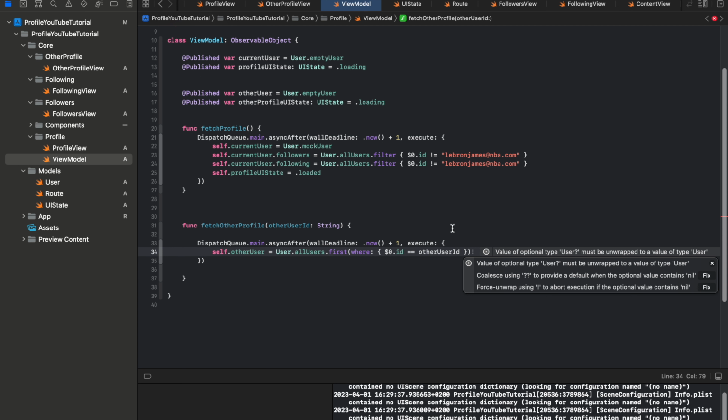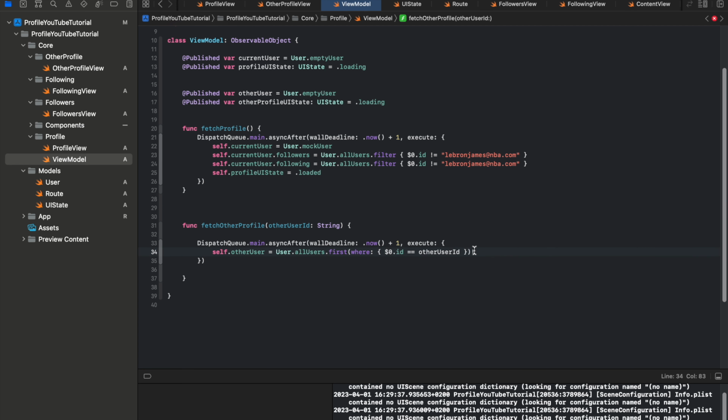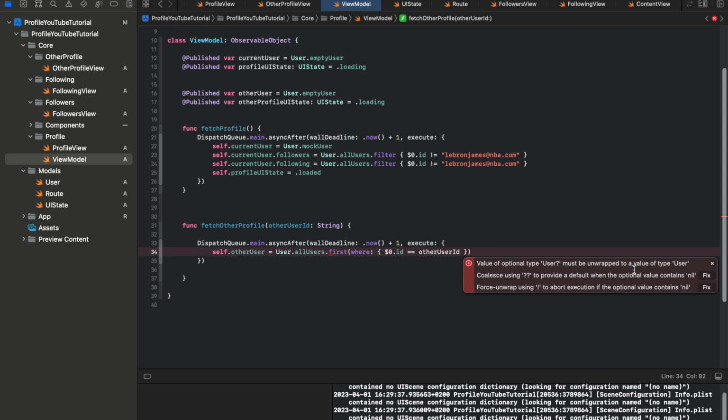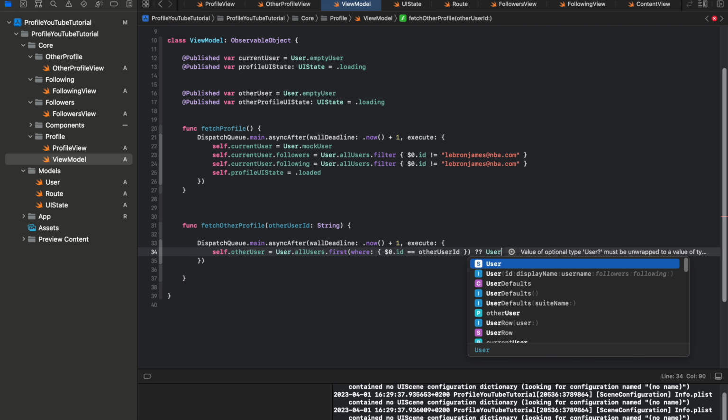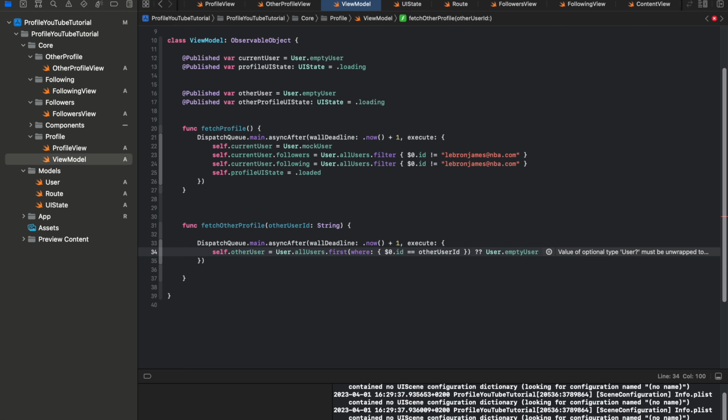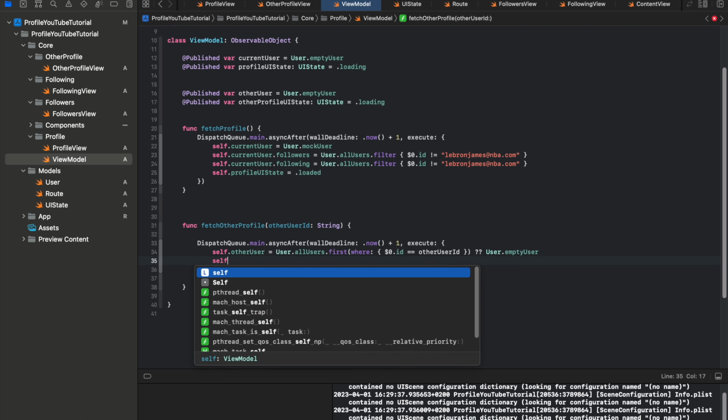You can give it a default value. I think it's actually better to give it a default value. So we're going to give it a default value in case we don't find that user, and that default value will obviously be the empty user, just in case. Okay, so we're good. Now we're gonna do the exact same thing for that other user's followers.